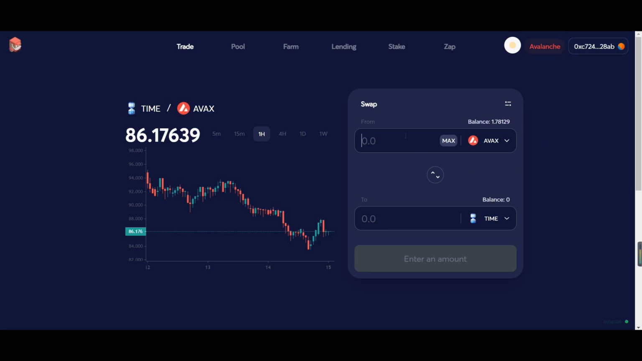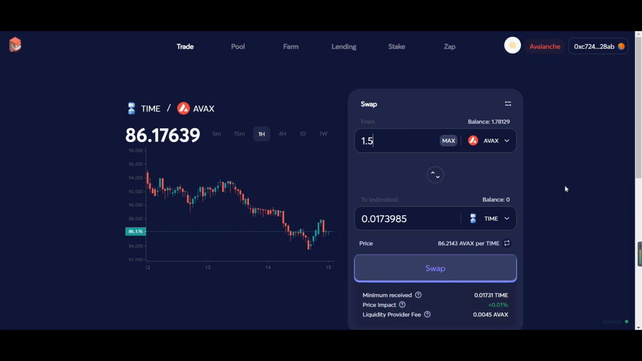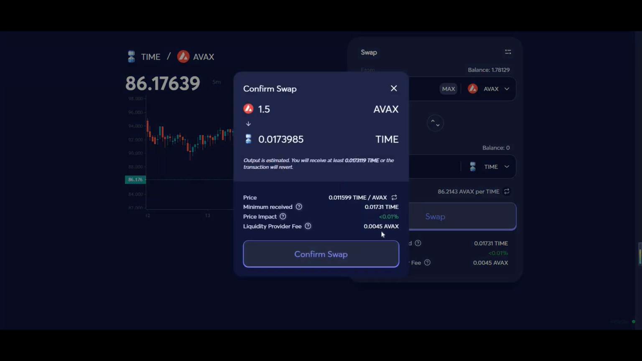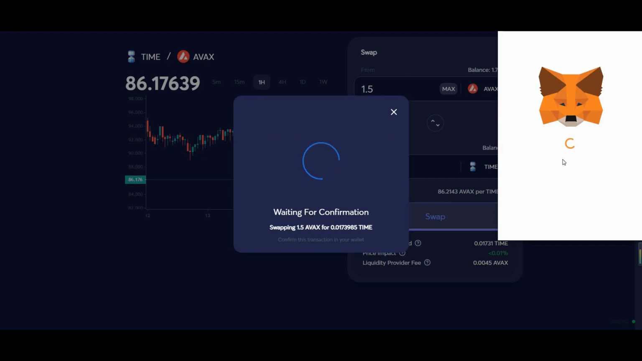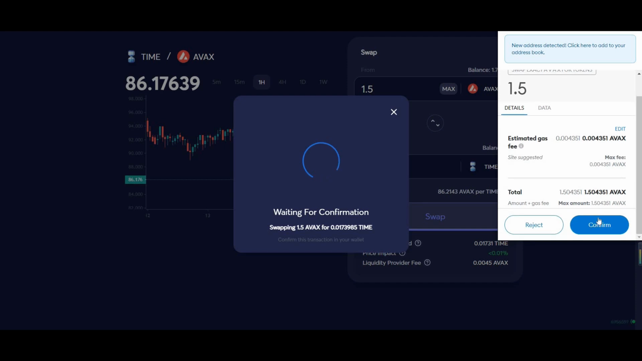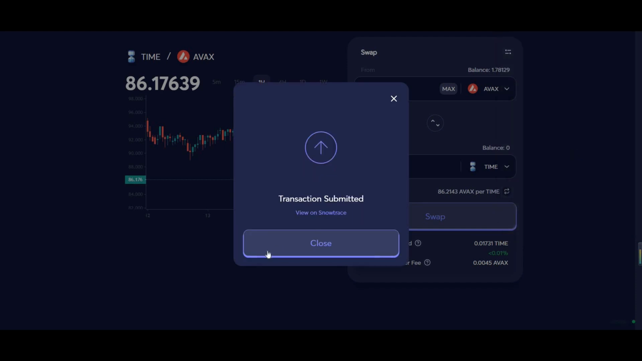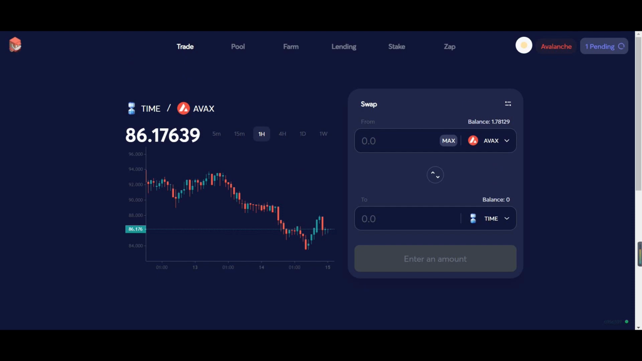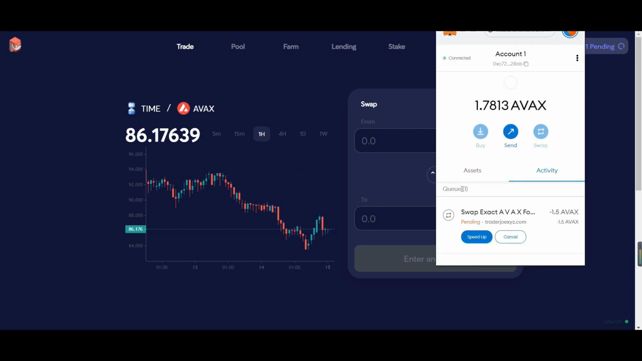Then we type in 1.5. I leave some Avalanche token inside my wallet to pay for the gas fee once we stack the token. So please make sure you don't hit the maximum, because then you have to get more Avalanche token in order to stack your token on the Wonderland app. Once that's done, you can check your wallet and you can see it's pending. You can speed it up, but I believe it will cost more money.